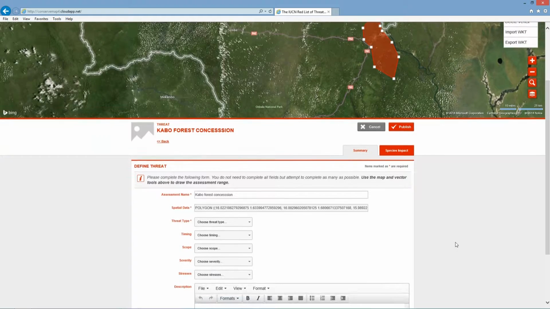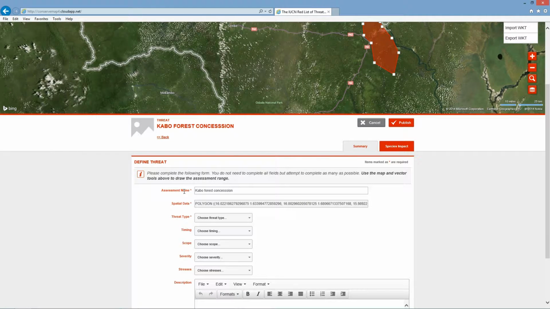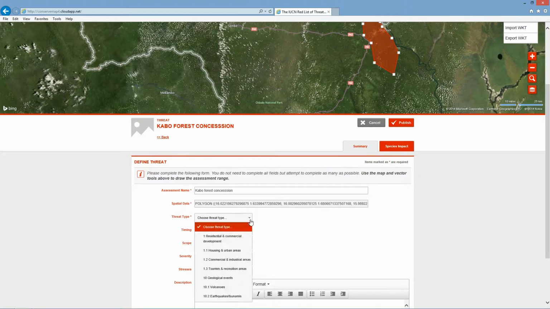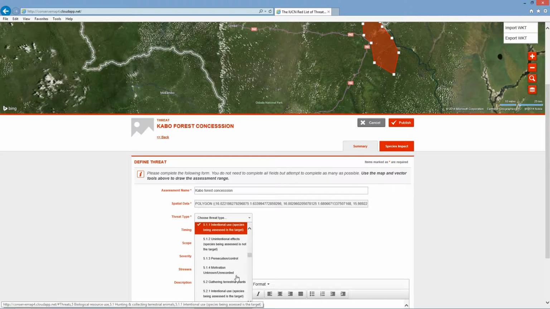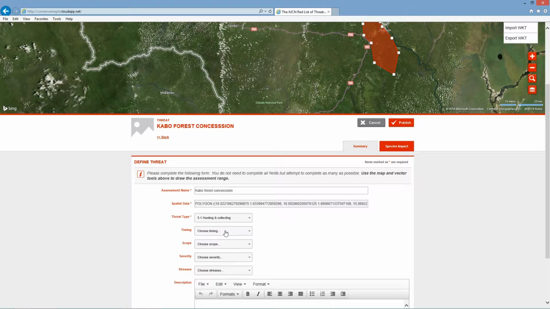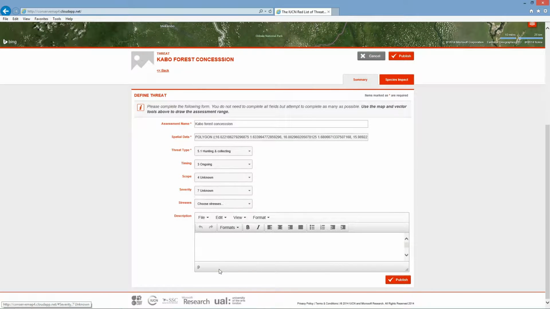Next, we need to complete the threat assessment form. So we've already given the assessment a name and added the spatial data, shown here. Next, we'll choose a threat type. As it's bushmeat hunting, we'll scroll down to hunting and collecting terrestrial animals. As for timing, we believe it's an ongoing threat. The scope is unknown, the severity is unknown, and the stress applies to species as opposed to ecosystems. So we'll select species stresses.